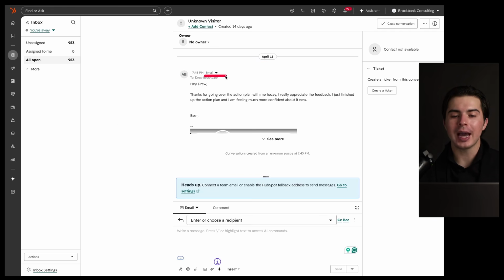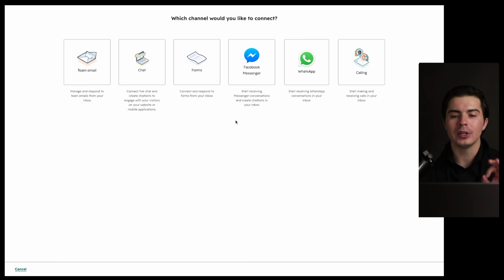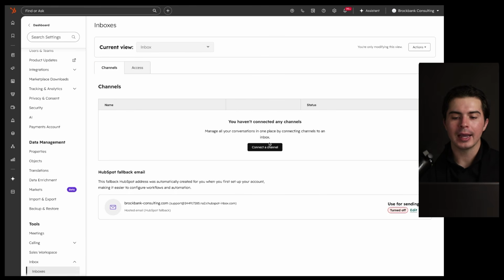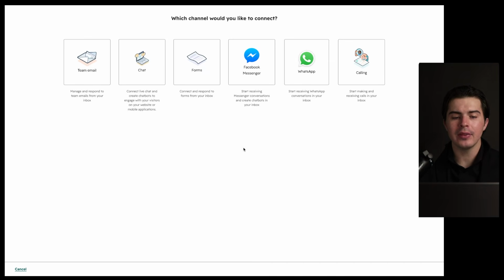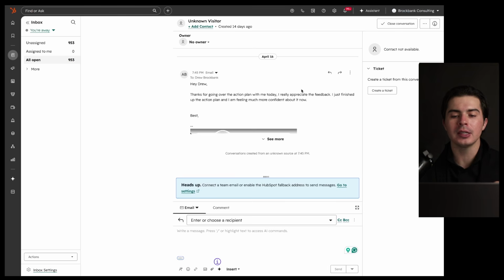But it doesn't just have to be email. You can connect multiple different channels. So you'll notice here that if I go to the settings for the inbox, I can go to connect a channel, and then I can connect my team email, my chat. So live chat messages will come through. I can connect forms, Facebook Messenger, WhatsApp, and even calls. So all of these start coming through the inbox, and I can manage all the conversations in one place with a team. So each of these would be conversations.